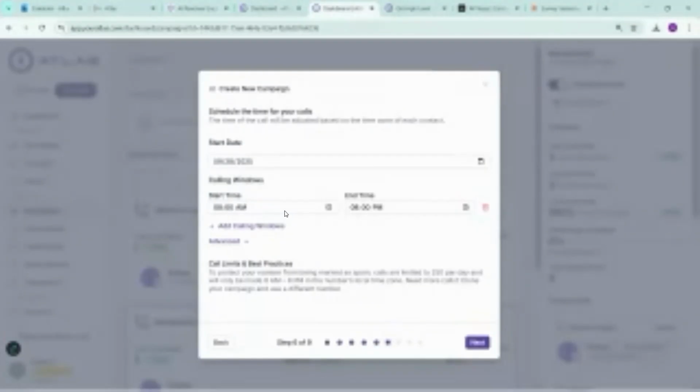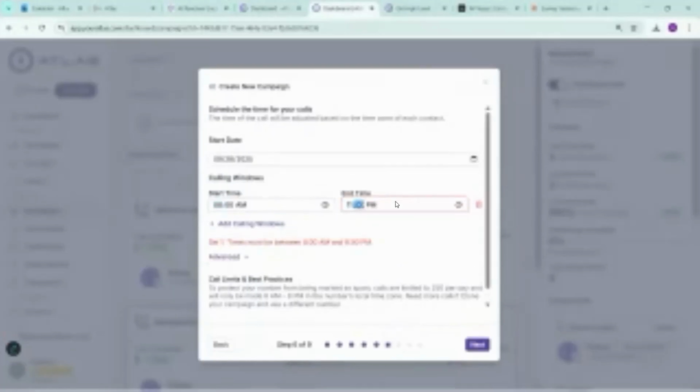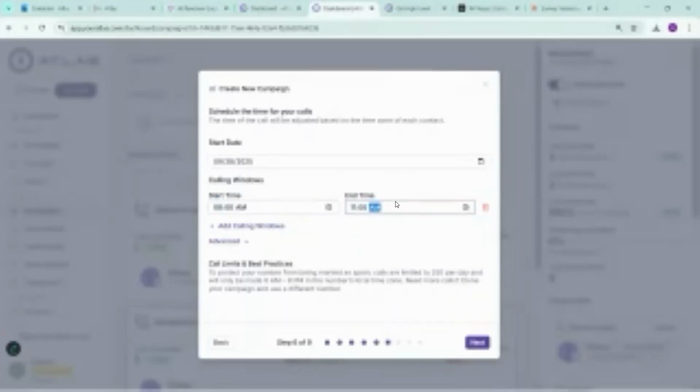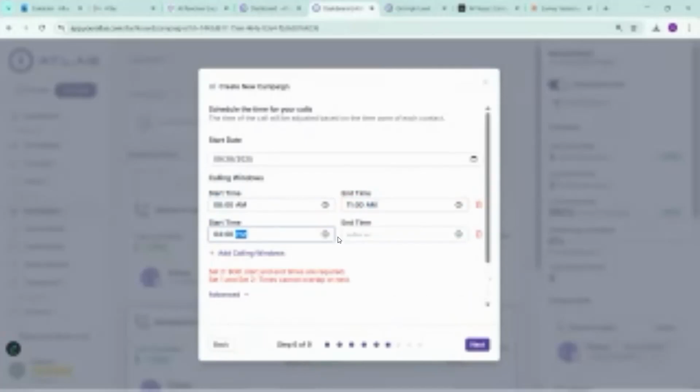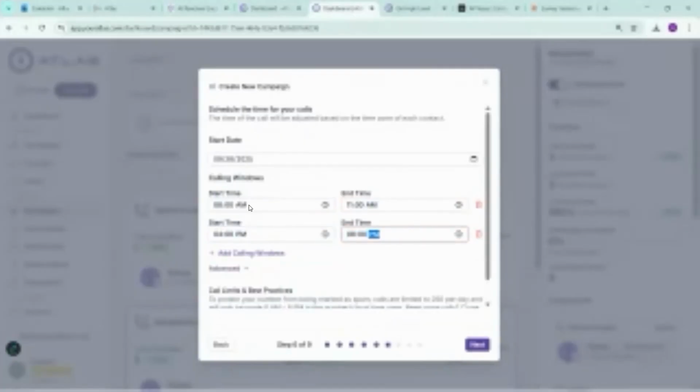That being said, if you want to call folks, for example, between 8 a.m. and 11 a.m., and then call them again from, say, 4 p.m. to 8 p.m., you can set up call windows like that, and then it will only call between these two different times and not in the middle of the day.